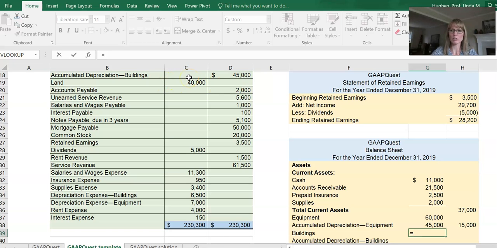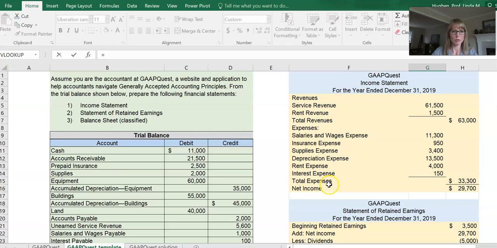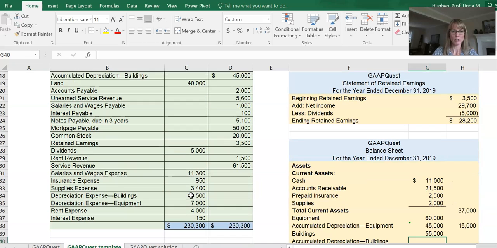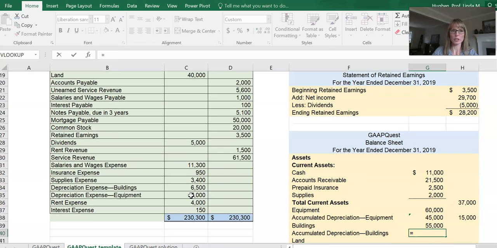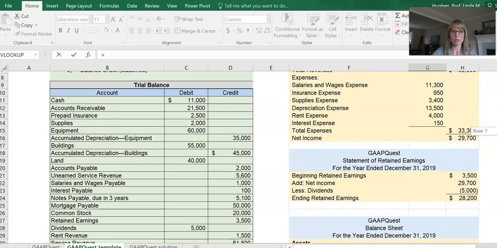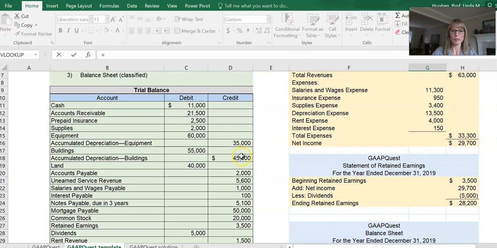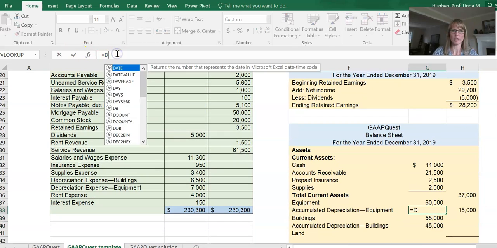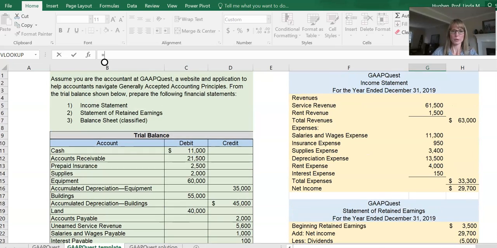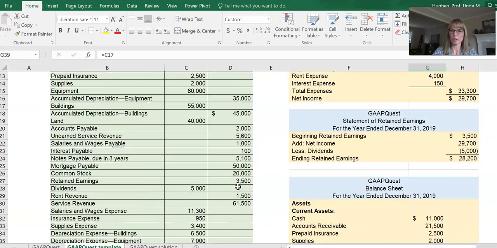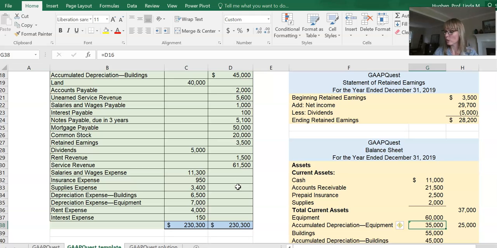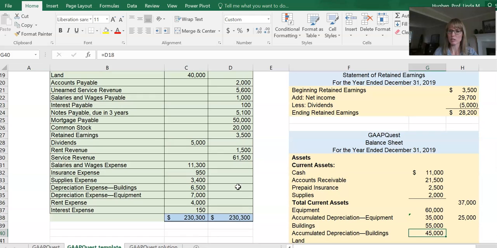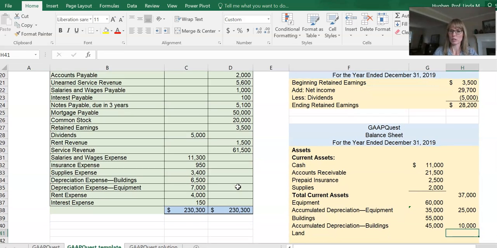Buildings, we have buildings of $55,000, accumulated depreciation on those buildings of $45,000. Whoops, I see my equipment had a depreciation of $35,000, not $45,000. You're probably wondering that when you saw that. Okay. So then we have a net book value for the equipment of $25,000, and we have a net book value on the buildings of $10,000.